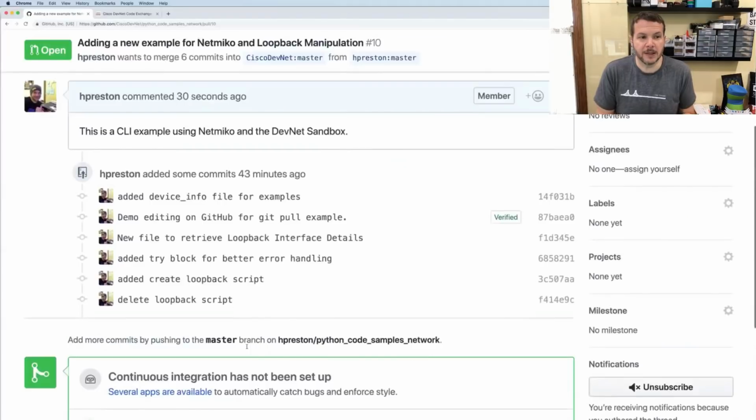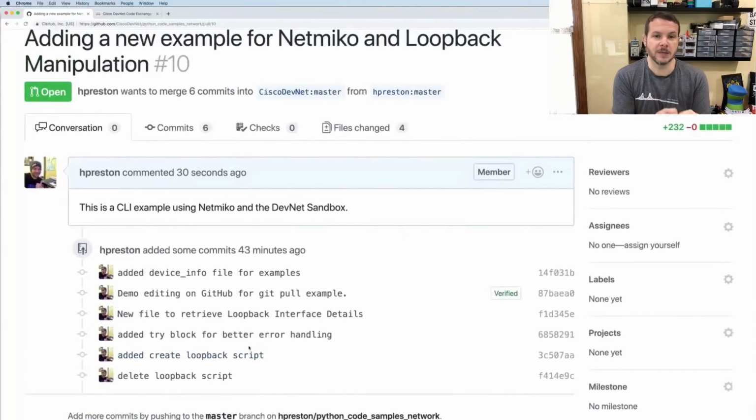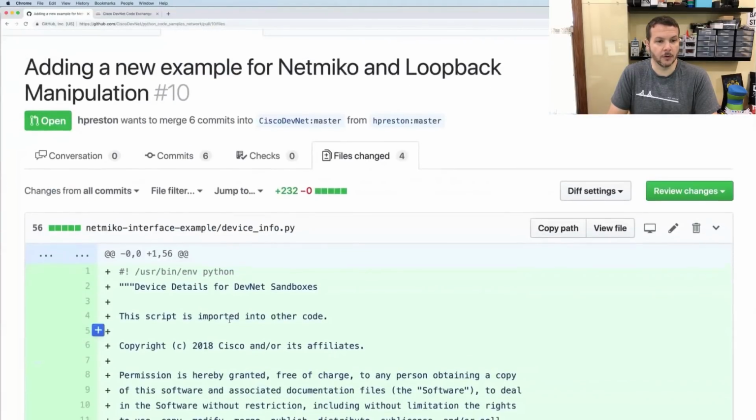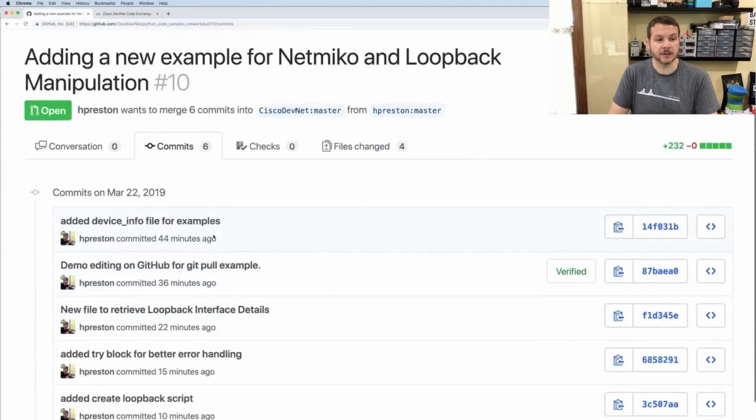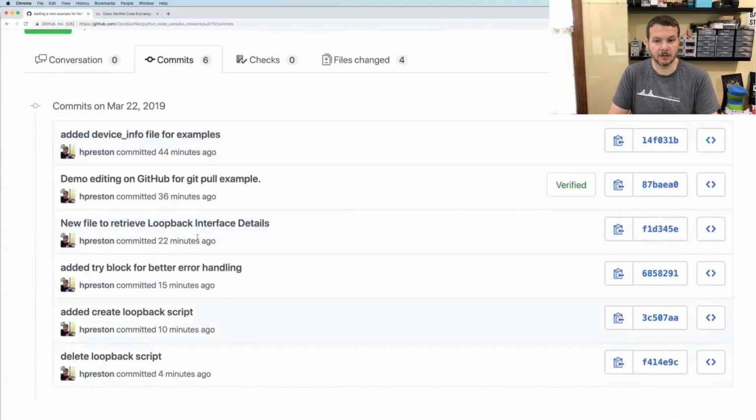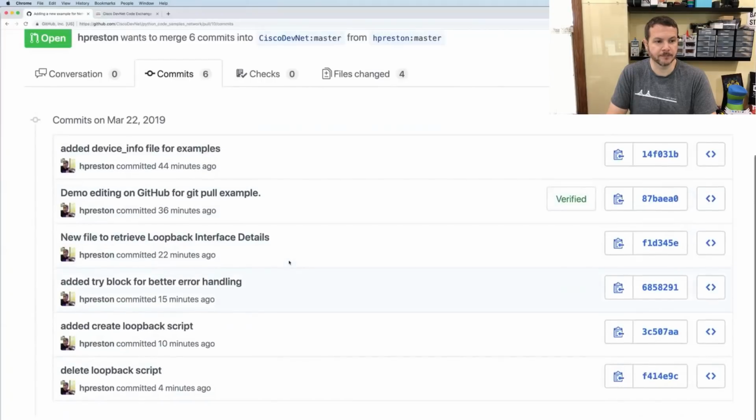Now let's pretend for a minute that I didn't just submit this, but I was monitoring this as an owner of the repo. What I would do is I could come in here and say, okay, somebody sent me a pull request. I can look at the files changed, and I can take a look at their code. I can look at the individual commits that were made. Remember, I made a series of commits, and so I've got 6 commits that are all included, and I can check on each one of them.